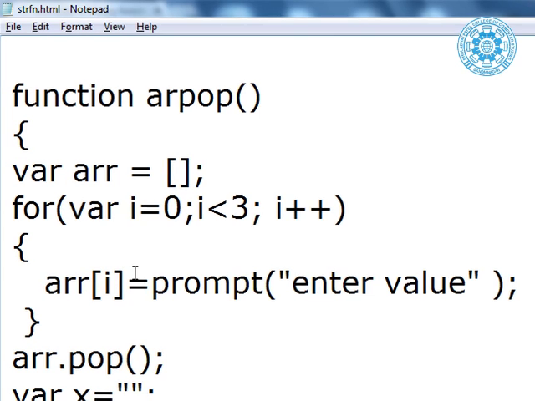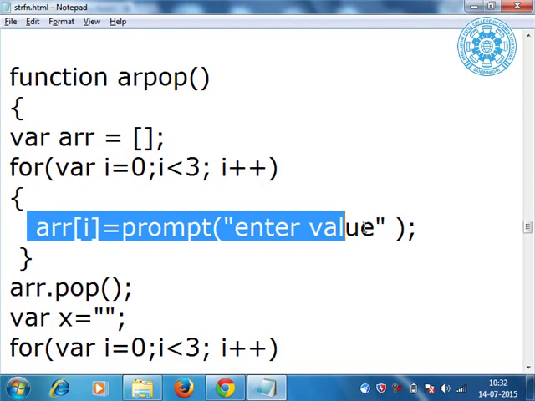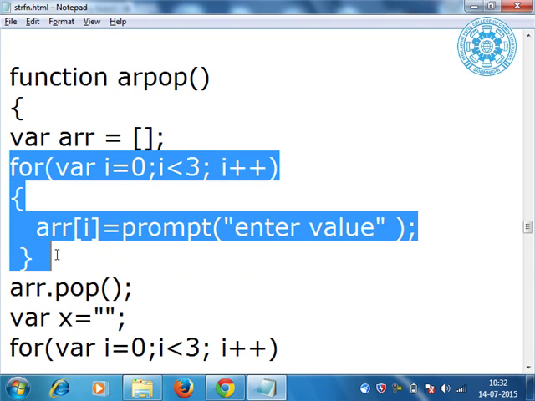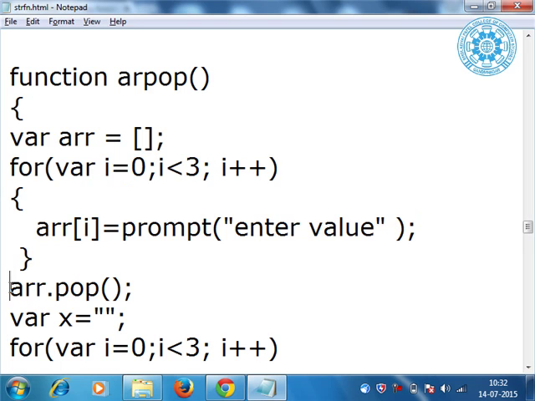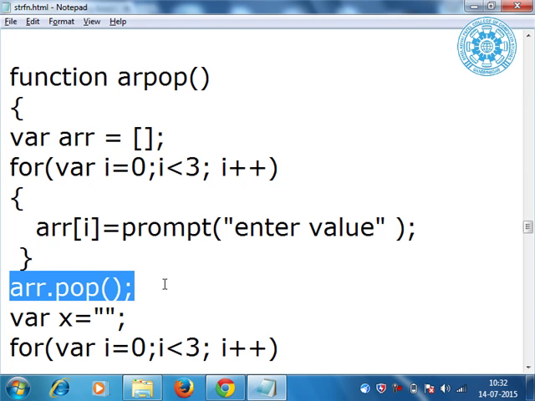When I entered Abhi, then array of 0, Abhi will be stored. Then after that the value of i will be increased and at array of 1, Jeet was stored, and when it will be i equal to 2, then Yug gets stored, like this. So friends, by this particular loop, I can say that I entered the array elements one by one, same as your C language concept. Then after that I perform the pop function. When I use array pop, the last element was Yug.